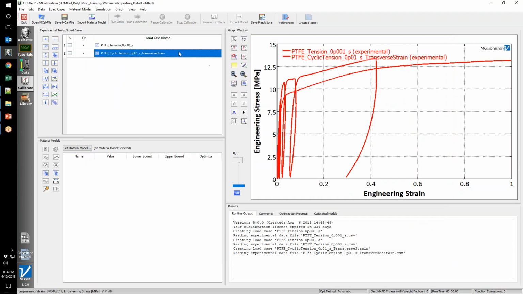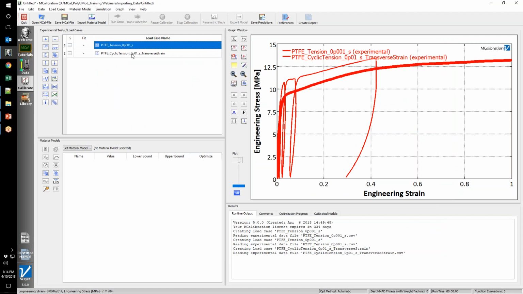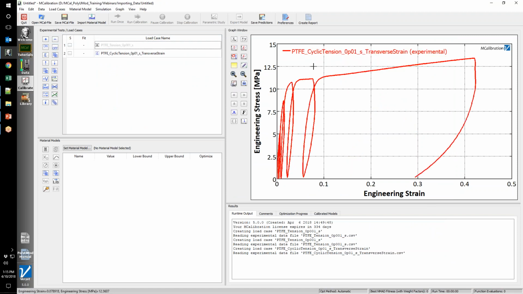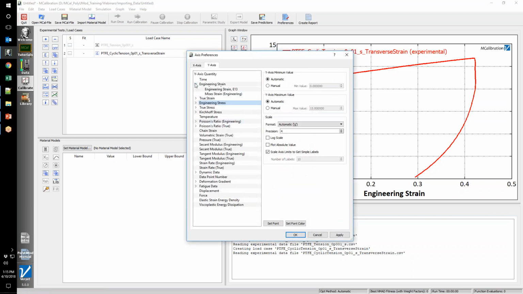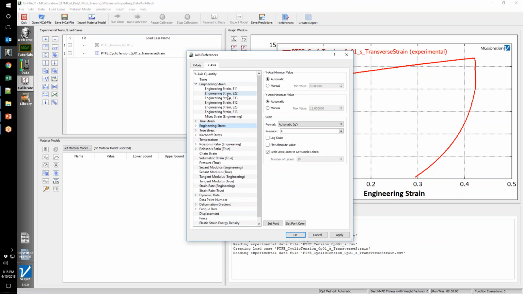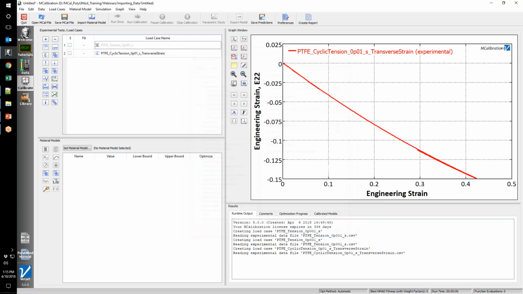Now, if I come in, you can see I have this extra one. I'm going to turn off the old data by clicking this off button, just so we have the one. So if we look, we have the engineering stress versus engineering strain. You might ask where we can see that transverse strain data. So I'm going to change the y-axis by going up to this button right here. So I'll hit Y. We can look at that strain by choosing engineering strain, E22, and hit OK.